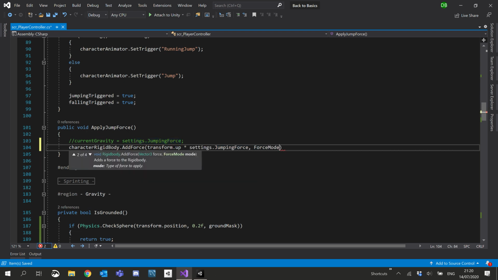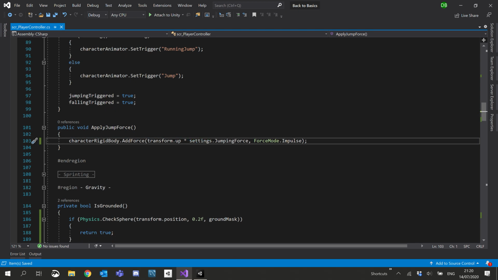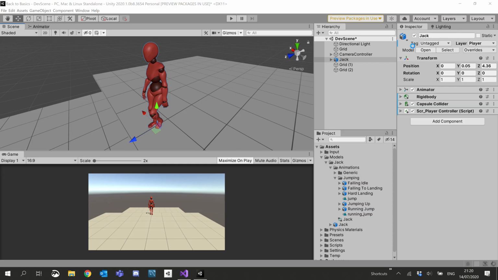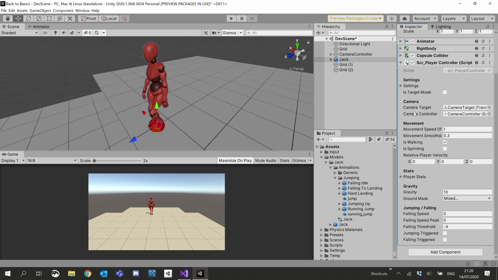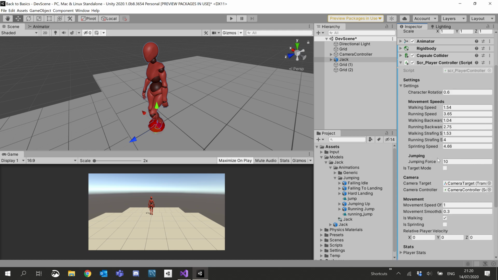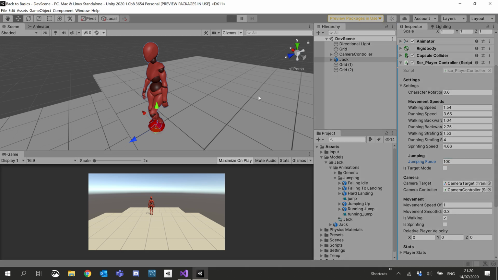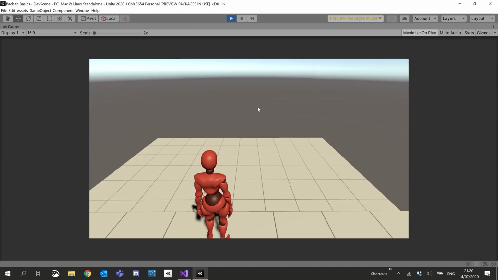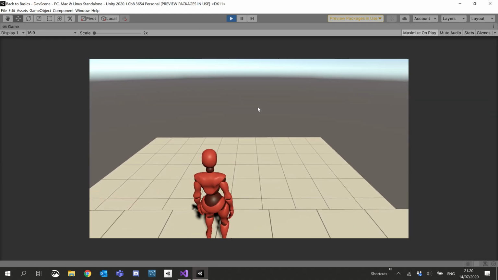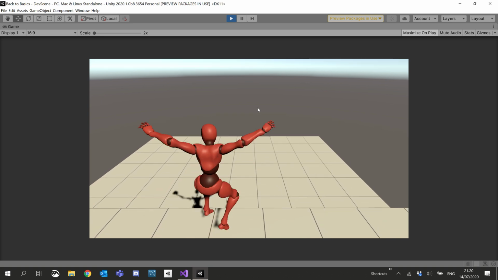And then we can also specify a force mode. So let's just go impulse. So it's like a jump. Can remove that comment now. We will need to change the value of that jumping force as we're using the built-in physics now, and it takes our mass into consideration. So let's go over to settings, look for jumping force. Okay, it's currently set to 10. Let's just pop that on 100 and see what happens. We'll hit play. We'll jump. And he barely jumped.